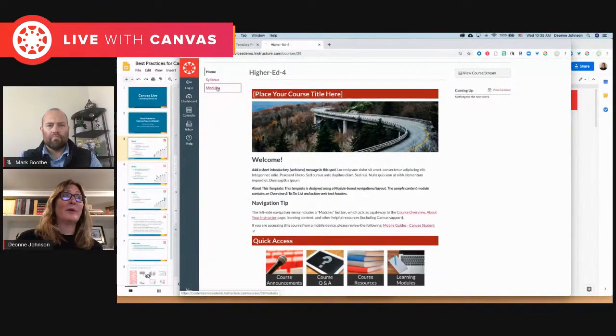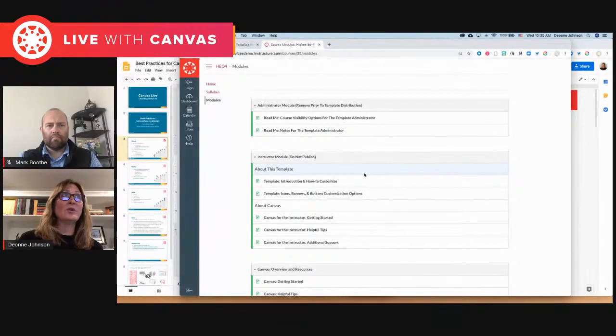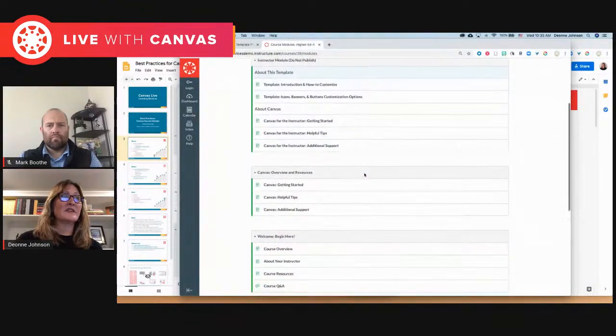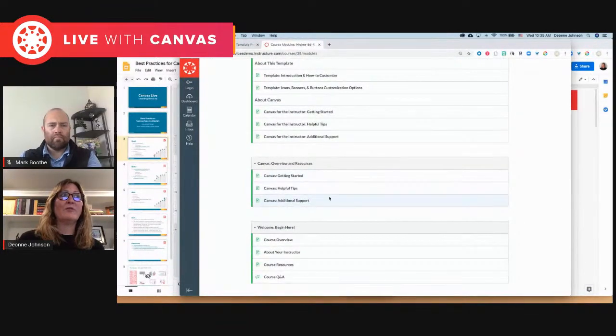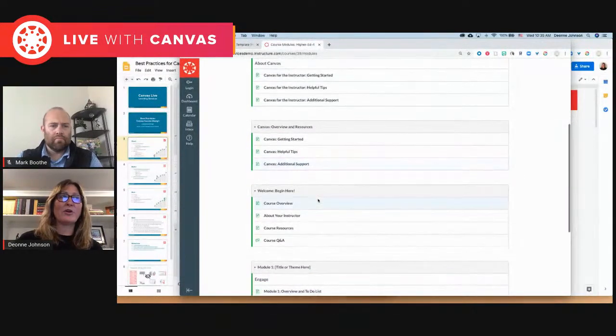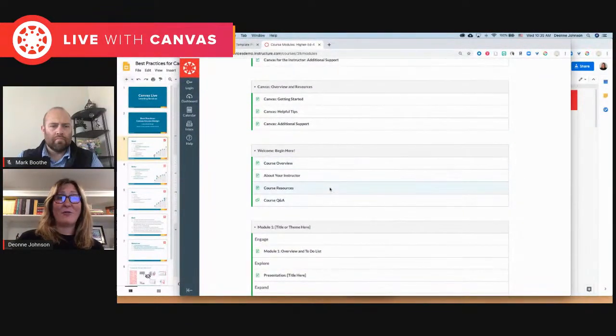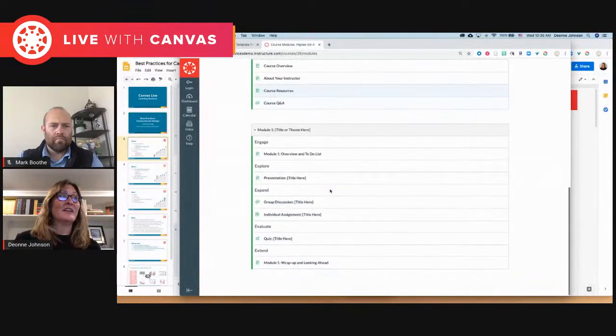The other thing I love about this suite is that you can look inside and get a sense of it. It might be helpful if there's a Canvas overview and resources where we can provide information for our students on how to get started, helpful tips, additional support. It's nice to have a welcome module, and then it's nice to have that consistent module structure. This one is utilizing the 5E module.